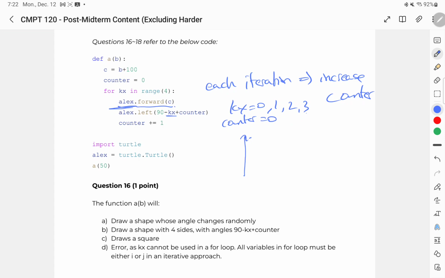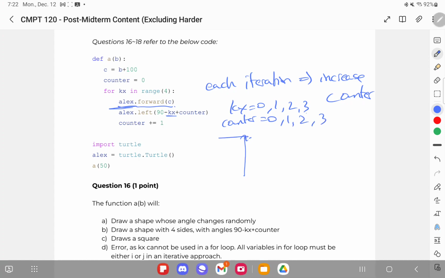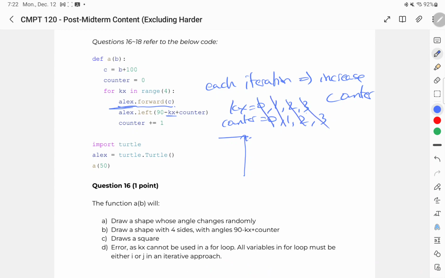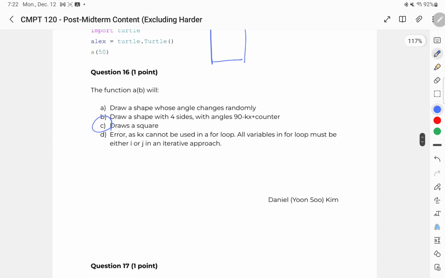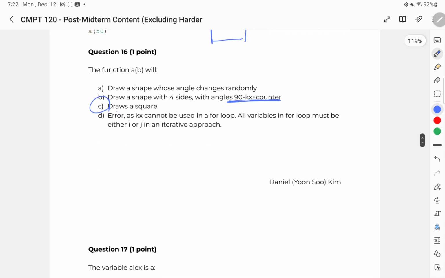But counter increases every time, very similar to how kx increases. So we go from 0, 1, 2, 3. So I'm going to go left once again. So each time this would simply be 0. This was just there to confuse you, basically. So I go left, and then I go forwards once again, and then I go left. So this would actually draw a square. Very simple. Angles with 90 minus kx.